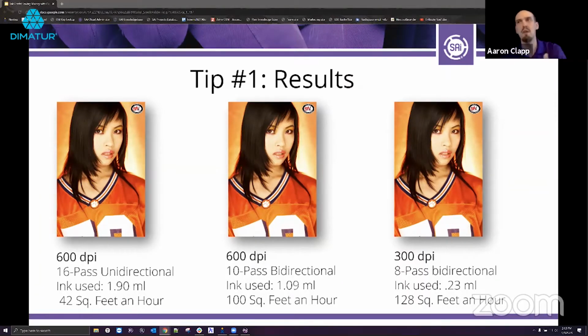And then maybe a third mode, if we wanted to set these up, would look like this, where we would do an 8 pass. So we bump down the passes, not quite as much, but just a little, and then we set it to 300 DPI on the quality setting, and then we can see that it will produce a much faster result.